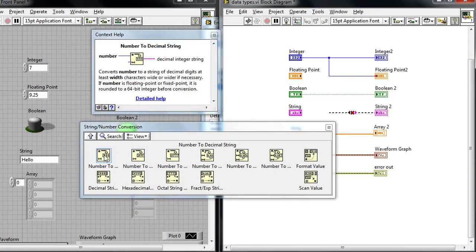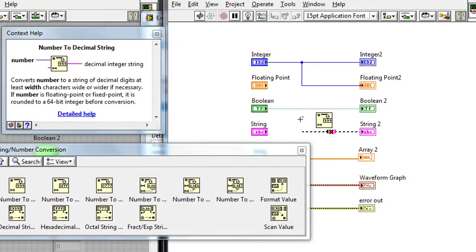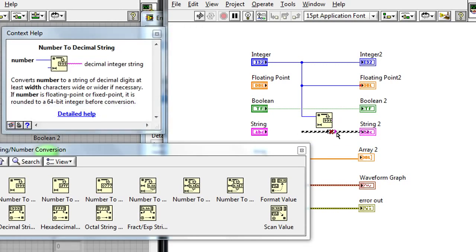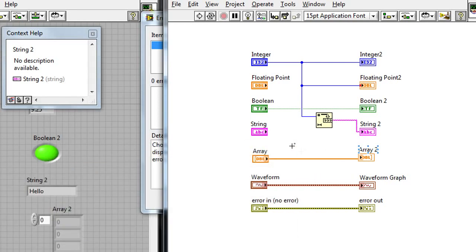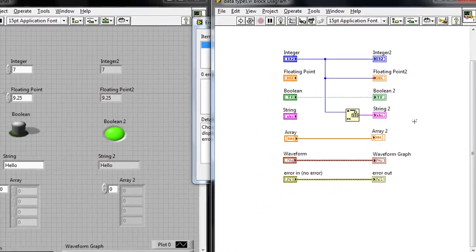I can take the number to decimal string function and drop this down here on the block diagram, and then wire up that integer wire over to the function, and then the output of that function over to the string indicator. So now I've effectively converted the integer function over to a string, so LabVIEW now knows how to associate that data type and convert that data type.